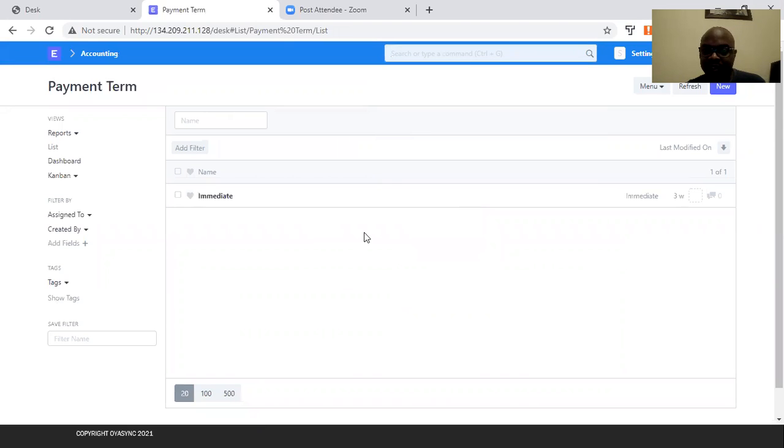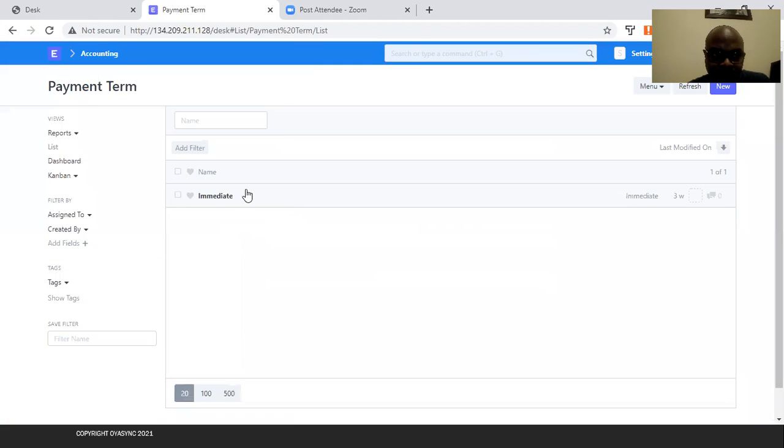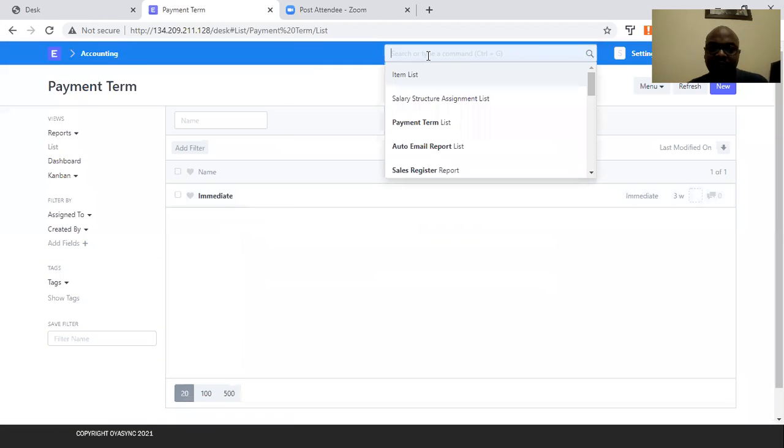So we have about 10 minutes to wrap up this. Then once it goes up, we're going to log in again and do another 10 minutes to do a recap, and then that will be it. So, payment term. I say payment term name. So the payment term name, I think I'll do, let's see, payment term template.